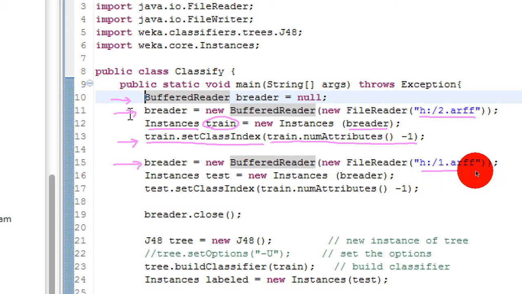And I'm reading the 1.arf, which is my test data set. And again, I'm creating an object called test of type instances, and I'm providing my test data set to that particular object. And again, I'm saying that my class index is my last attribute in my attributes list, and then I close the buffer reader there.